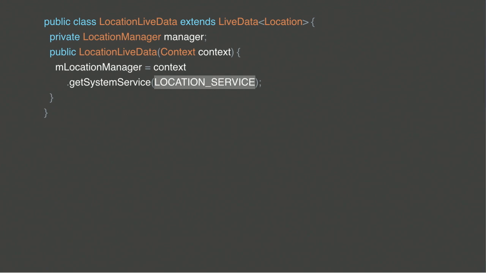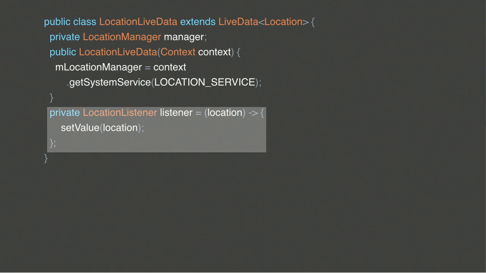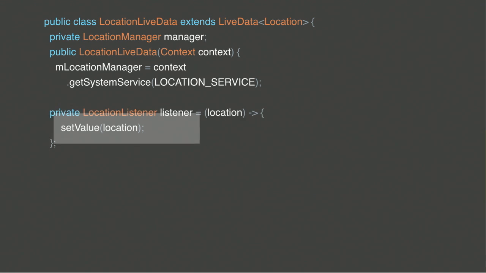In the constructor, we just get the location manager from the system service. There's nothing fancy here. And we have a listener. Whenever the system service sends us a new location, we just call setValue on it. That's all you do. There is no lifecycle handling here. You just call setValue, and LiveData takes care of handling the lifecycle. And you may have any number of observers.